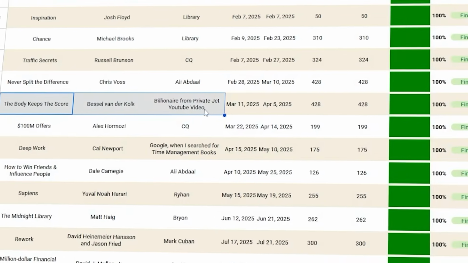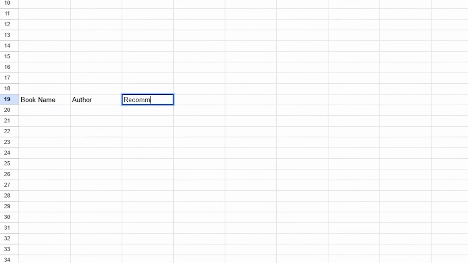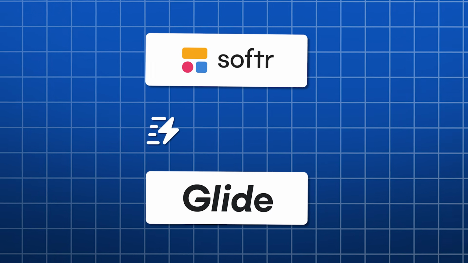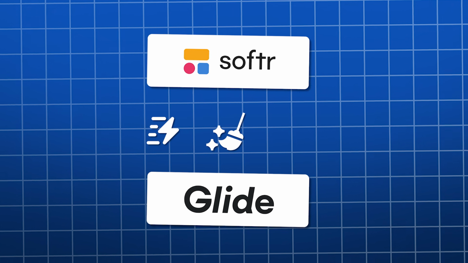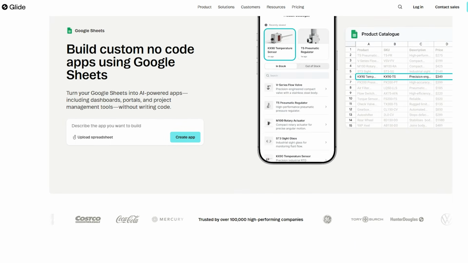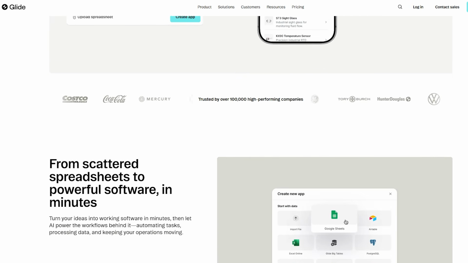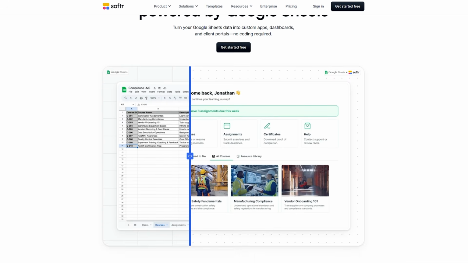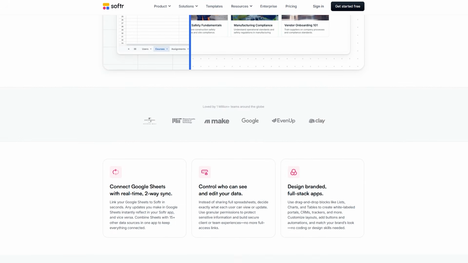You end up with too many tabs, cluttered layouts, and no real way to control what clients can see or edit. We'll discuss how tools like Softr and Glide help you build fast, creating cleaner user experiences, and avoiding the usual mess of shared spreadsheets. These platforms are ideal when you want to continue managing your work in Google Sheets, but you want a more professional way to present this to your clients or your team.